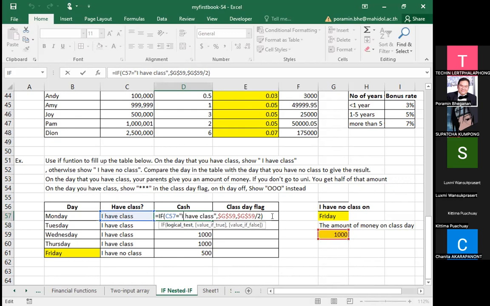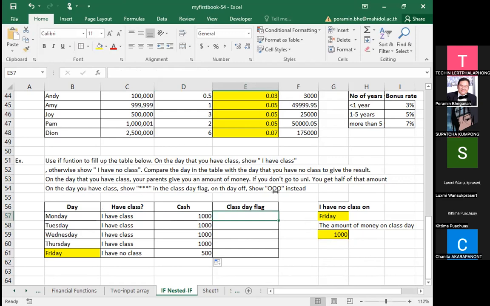So somebody may say that instead of comparing C57 with "I have class", I want to compare B57, that is the day, with the "I have no class" day in the cell G57 instead. Then it's okay too. I just want to show you a variety of ways of setting up your if function. It can be varied.